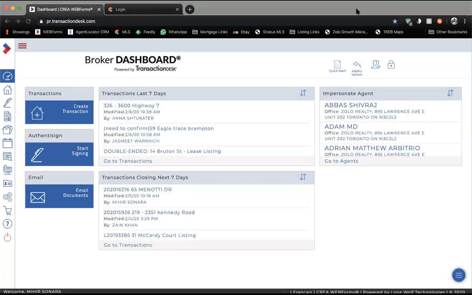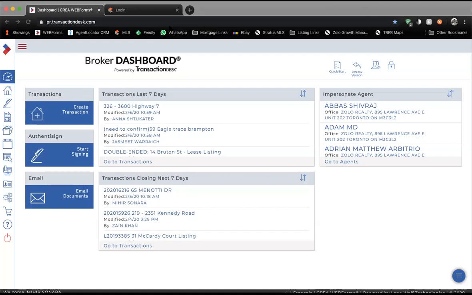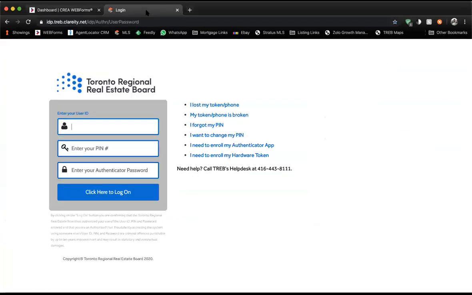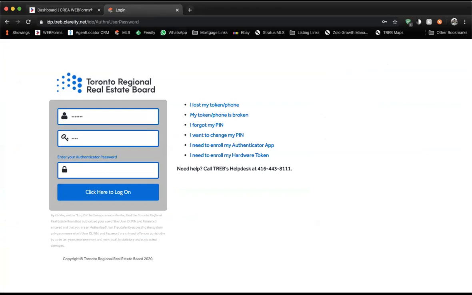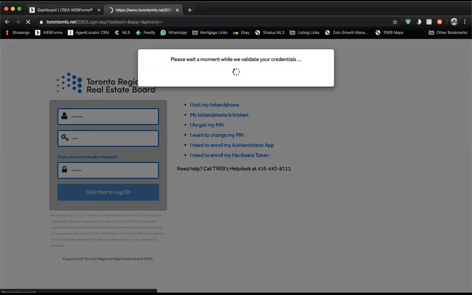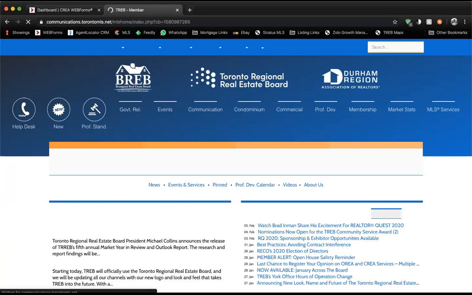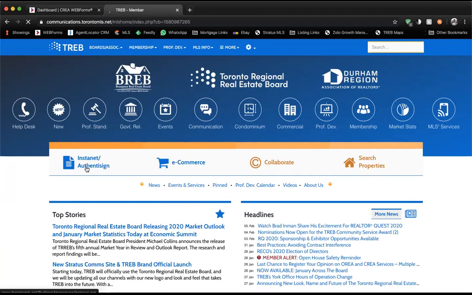Awesome. Okay. So the first step in getting to WebForms is logging into the Toronto Real Estate Board website. As you may be aware, they did update their homepage recently, so a lot of things have moved. It makes things better in some ways and worse in others, because for whatever reason, the Toronto Real Estate Board wants to promote the use of Authentisign from start to finish. And it doesn't work well for our use case. We want to hop into WebForms.